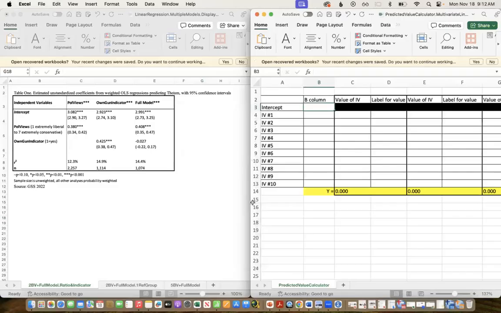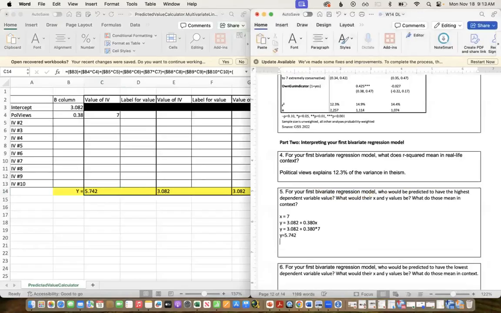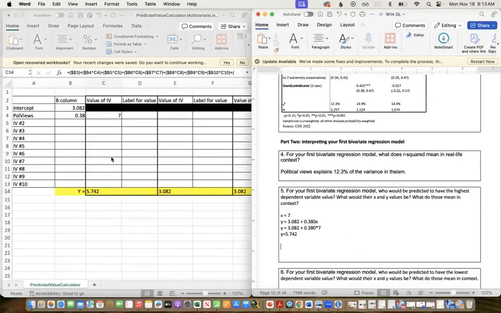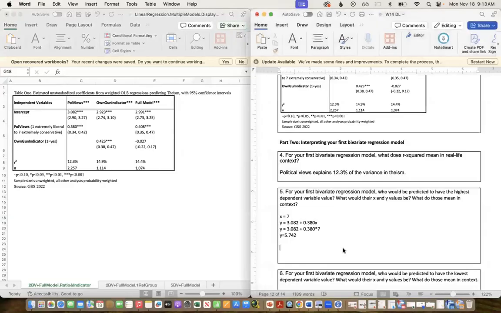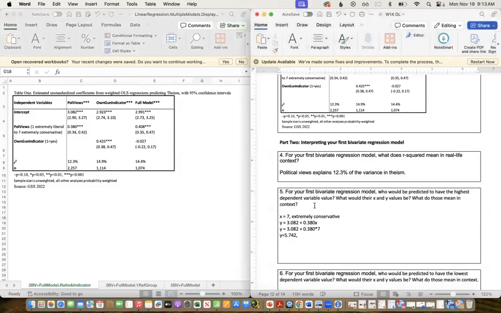Let's see. So we have 3.082. This is going to be poll views, 0.380, and I'm saying it's at a 7. So it's 5.742. And then what do these mean in context? So X equals 7 would be extremely conservative. That's the political views. And then Y equals 5.742. That's the theism.